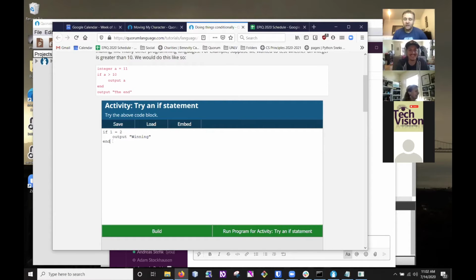If statements only do the stuff inside of their area if the statement is true. And unlike politicians, they never lie. So if the statement is true, it actually does what it says. If the statement is false, it doesn't. Okay. So what I want you to do is run this program, verify it does nothing. And then I want you to change it to if 1 equals 1, output winning, and then run that program.